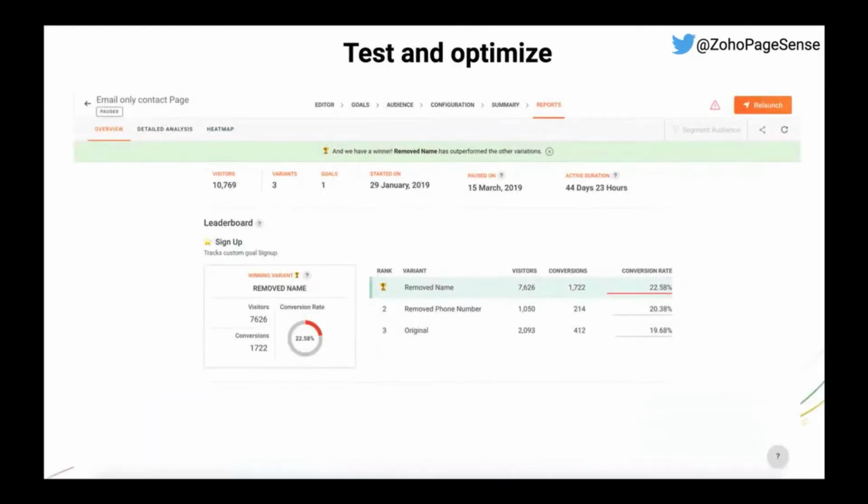And lastly, test your forms. Not sure if removing a field will contribute to your conversions? Test it out and see the results for yourself.